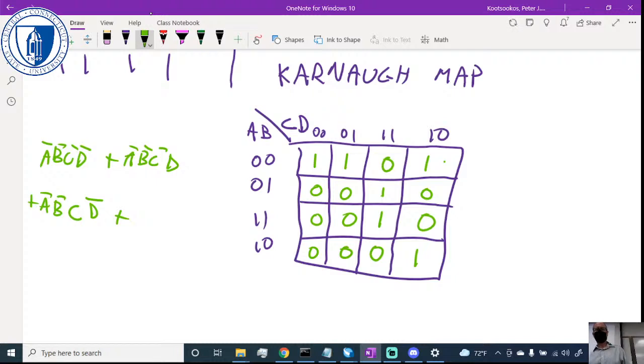Or A bar, B, C, D. That's that one there. This one here is or A, B, C, D. That's that one. And then the last one is A, B bar, C, D bar. That's if I just write down the sum of product expression directly.